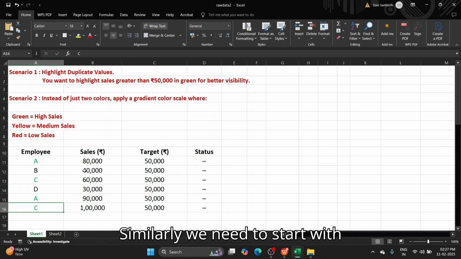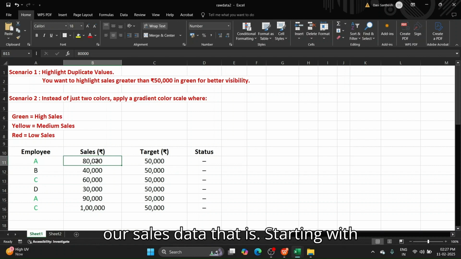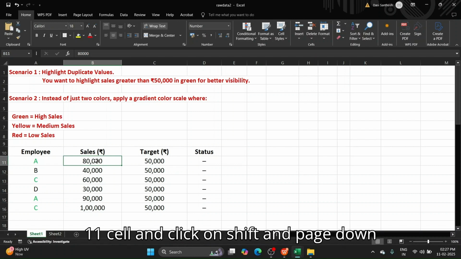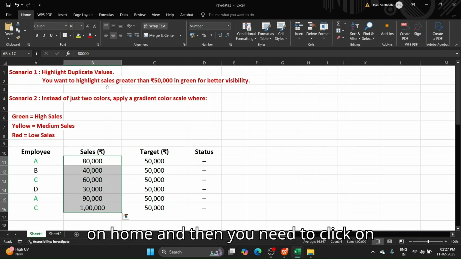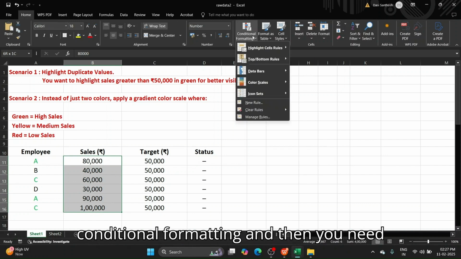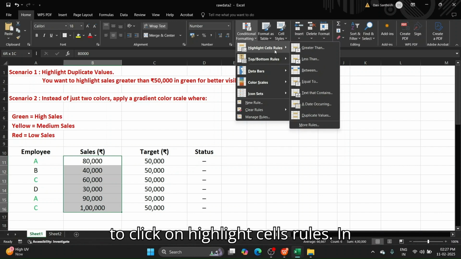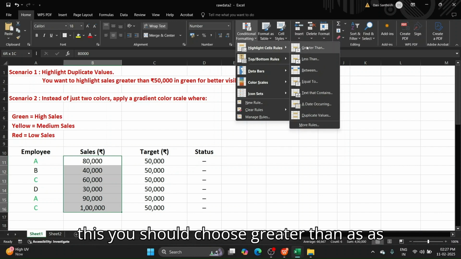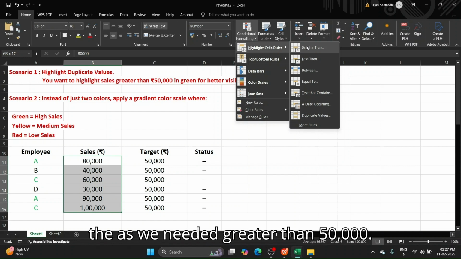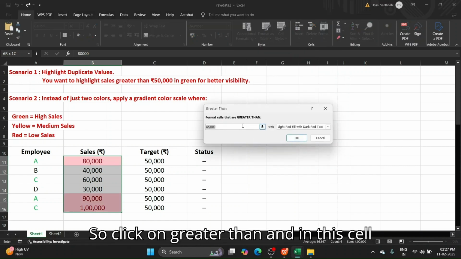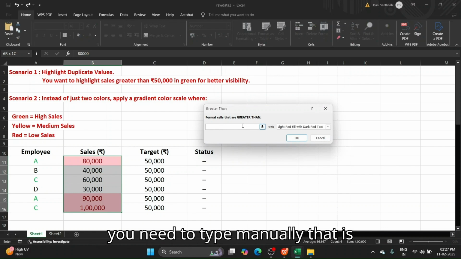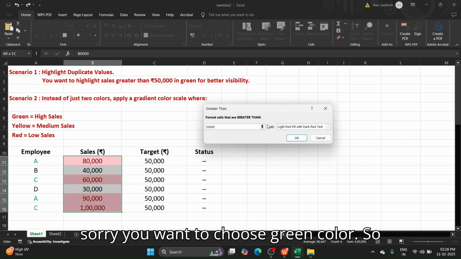Okay, similarly we need to start with our sales data, that is starting with 11th cell and click on shift and page down, drag up to 16th and then you need to click on home and then you need to click on conditional formatting and then you need to click on highlight cells rules. In this you should choose greater than, as we needed greater than 50,000. So click on greater than and in this cell you need to type manually 50,000 and then you want to choose green color.